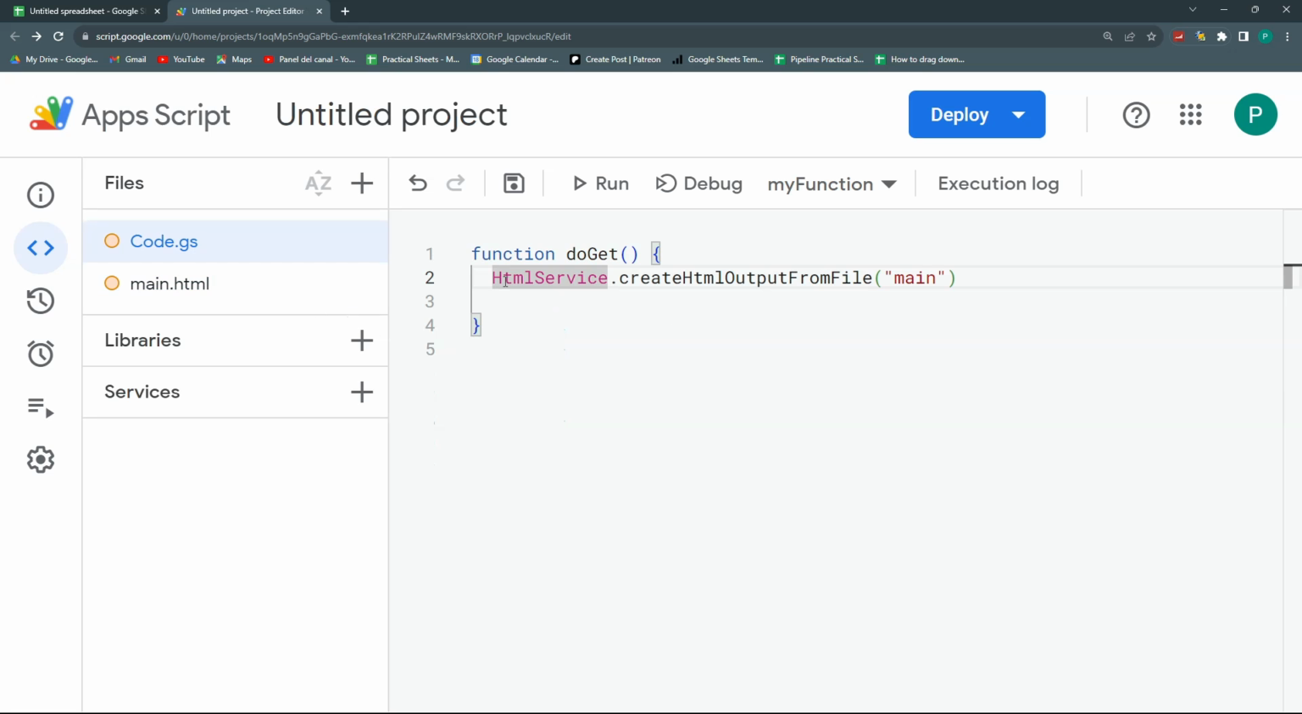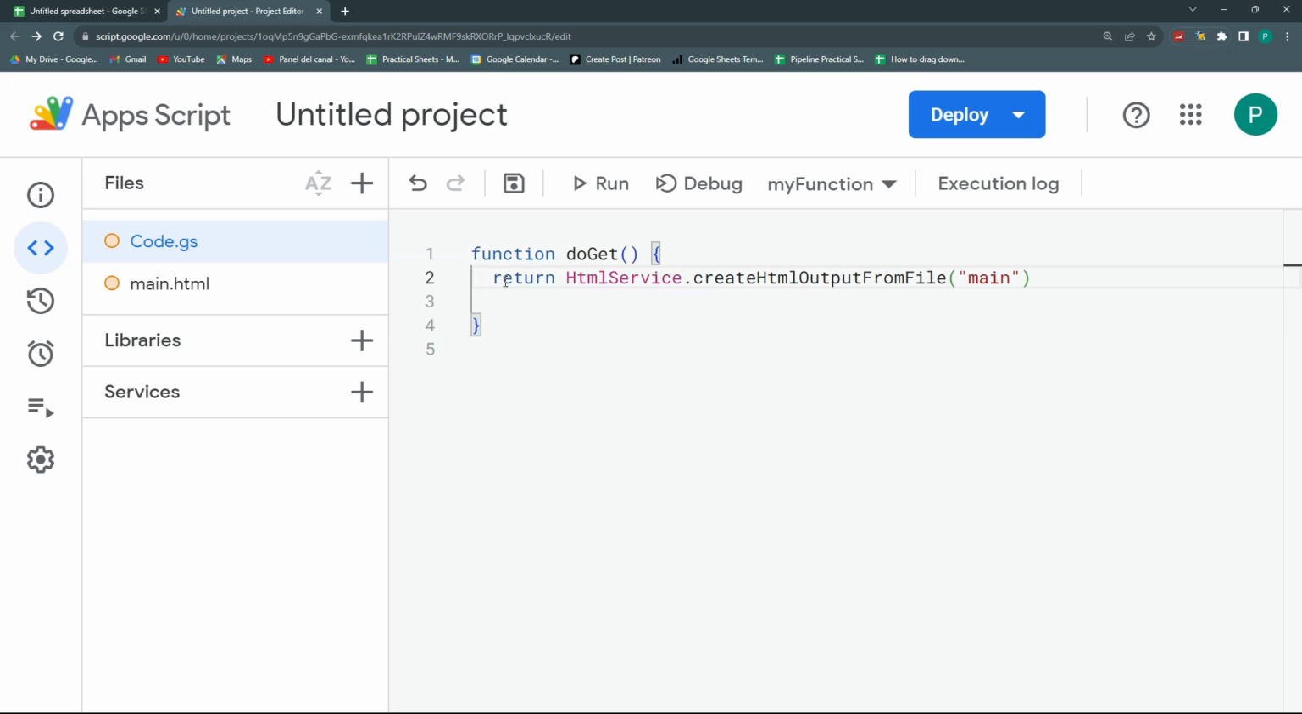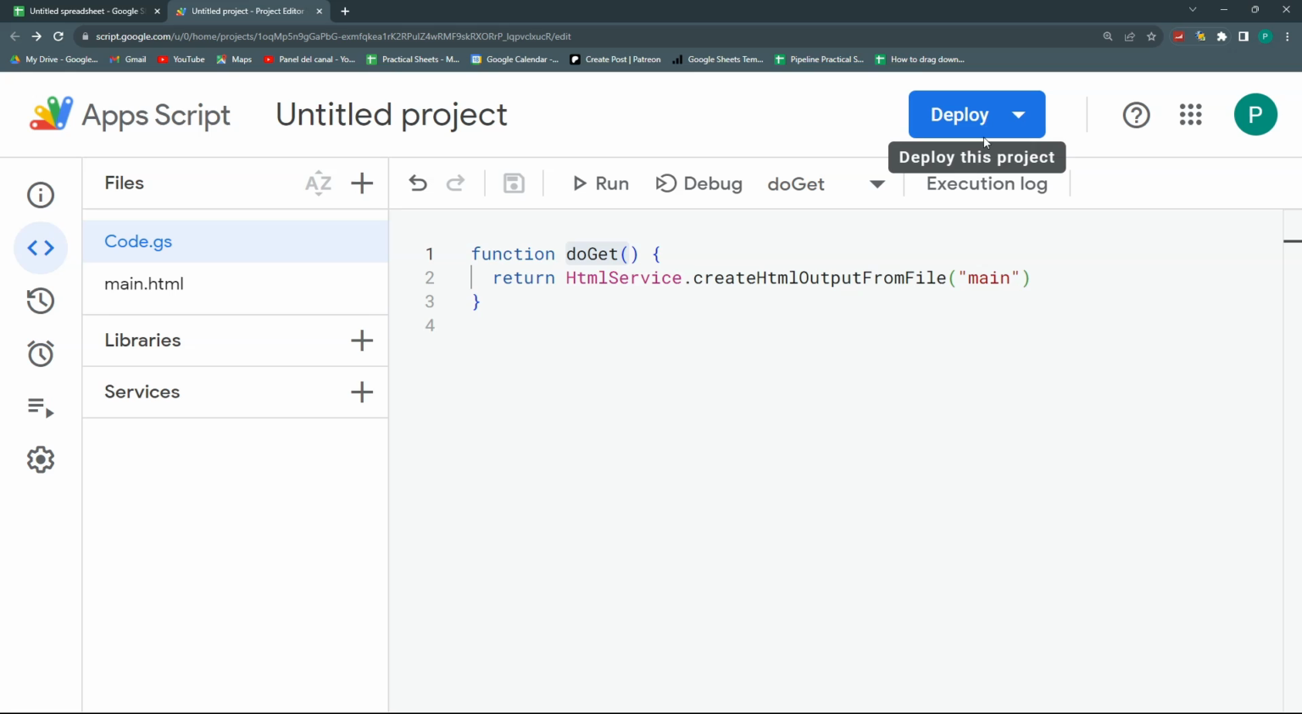Okay, I could store this in a variable or simply just return this, and this should work. We're going to save. And now how do I get this doGet to work? If I hit play, there are no errors, but I don't see any web app. To create a web app, I need to deploy it.